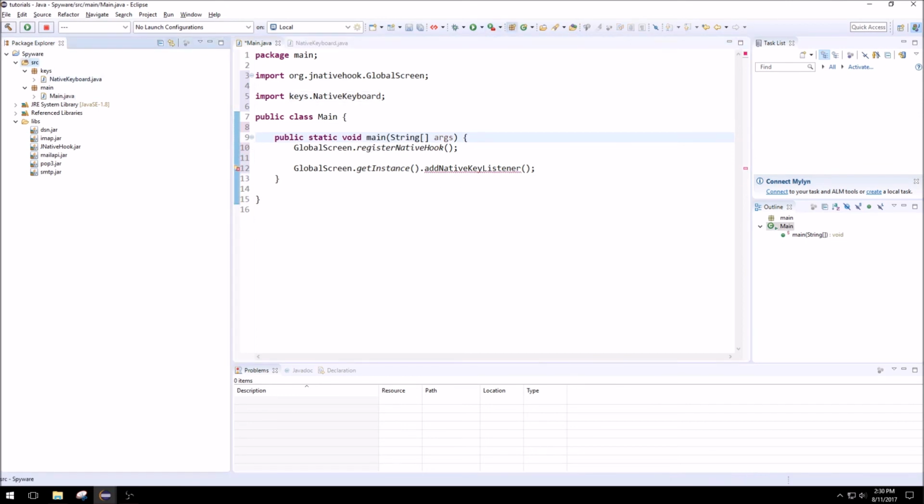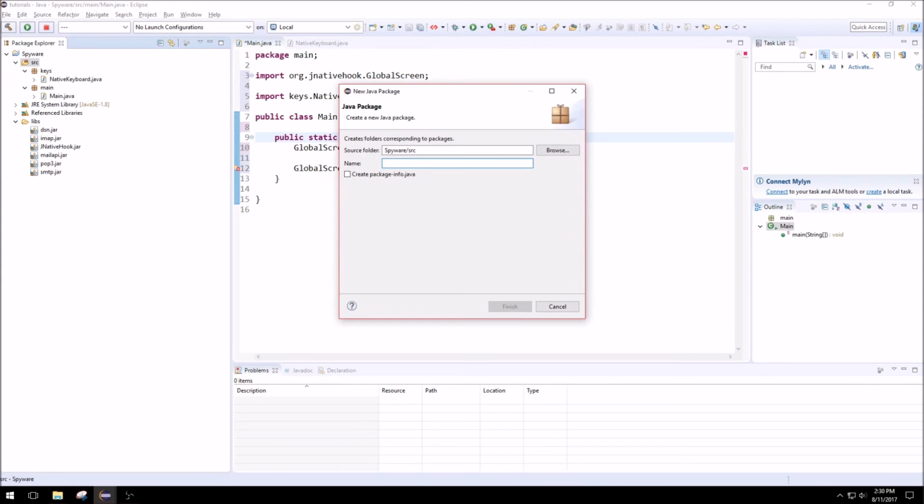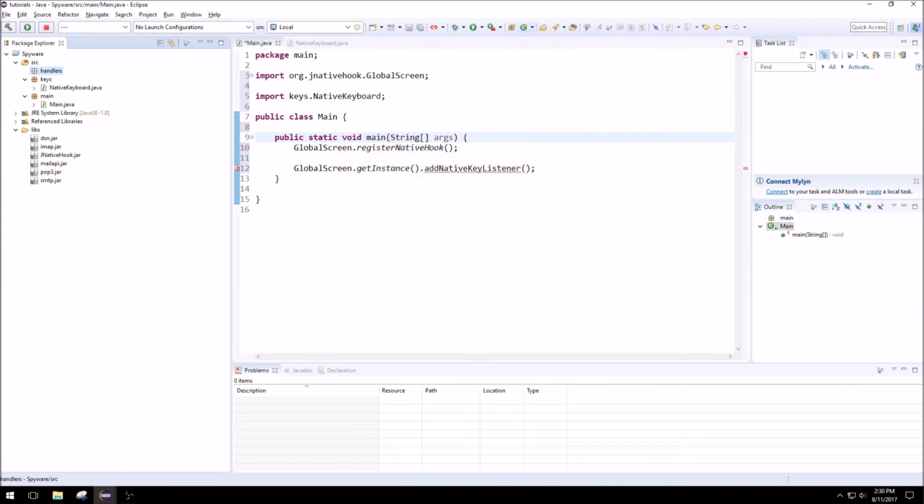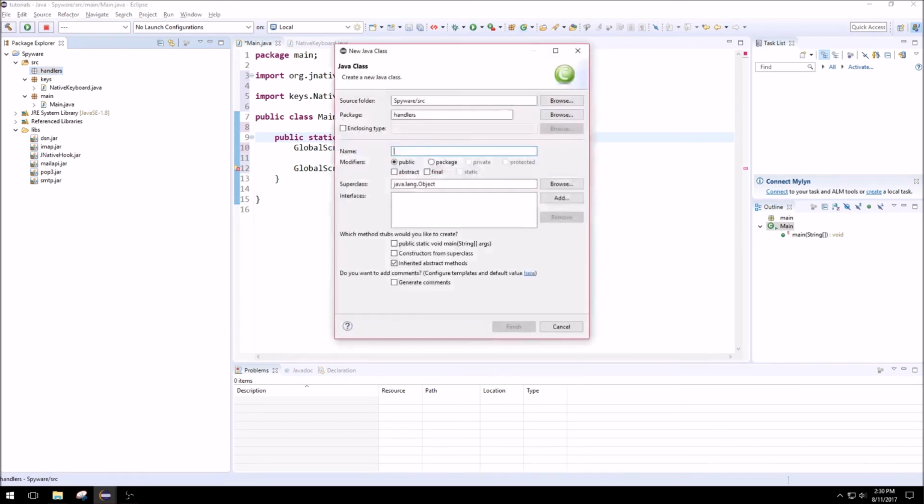Put this in another class, call it handler. This is the handler package because it's going to do the handling of things. We're going to have a manager that's going to handle the keyboard. And also it's going to handle the communication with the Gmail.